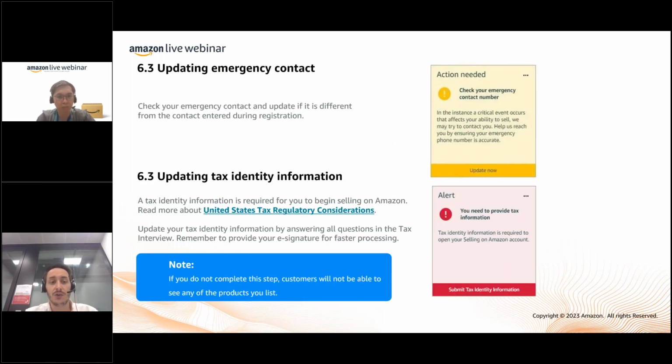We're also going to be asking you to update an emergency contact. And last but not least, what we call tax identity information. This is a US tax regulation. It's just a questionnaire, and it essentially asks if you are a US citizen or not. The reason being, if you are a US citizen, you will have to pay taxes in the US, but if you're not a US citizen, you will be exempt from these taxes.